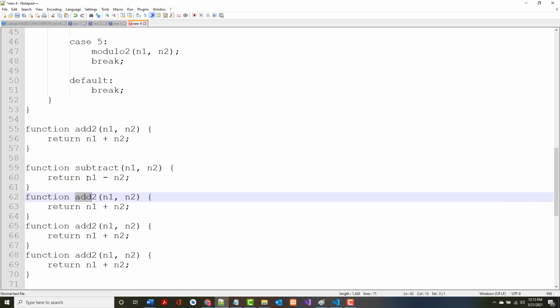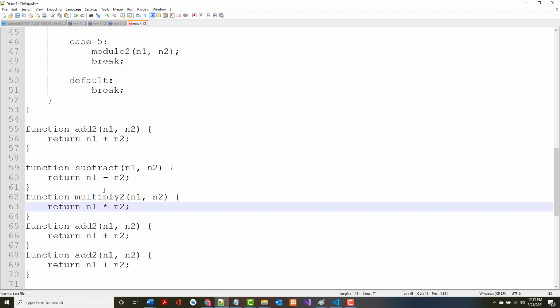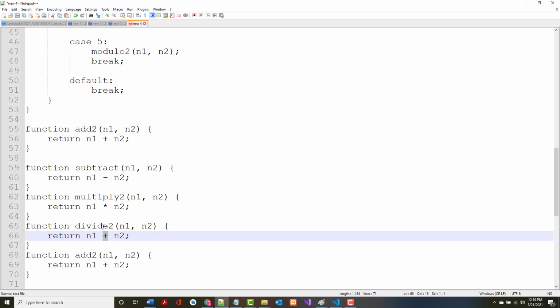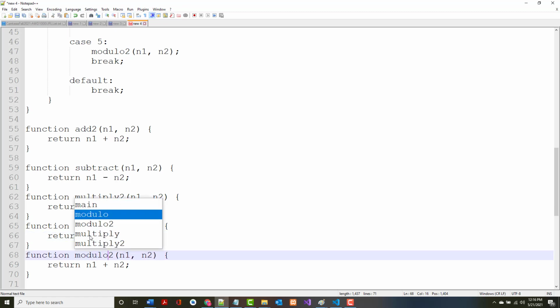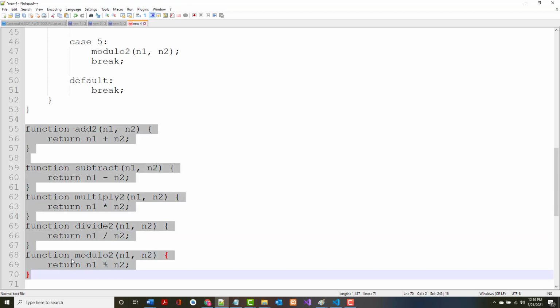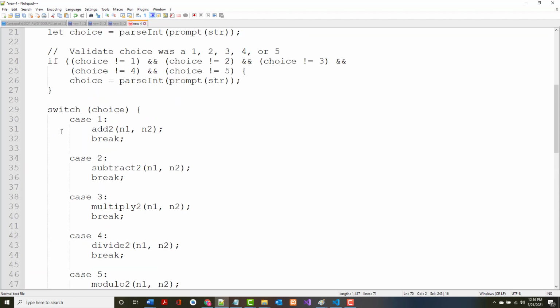We'll have multiply 2, and that will return N1 times N2. We'll have divide 2, which will return N1 divided by N2. And we'll have modulo 2, which will return N1 modulo N2. So you see what we've started to do here. We have taken all of that logic and put each one of those into their own function. Could we do even more with this? Yeah.